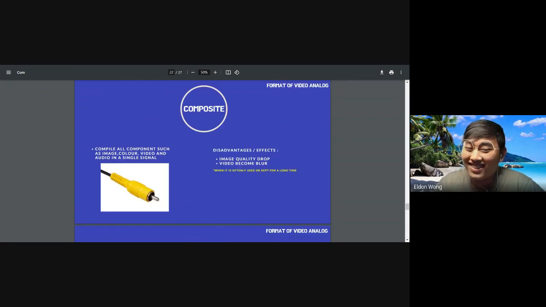Next slide. So we come to the cable of composite video for analog video. The image is the cable for composite video. This cable combines all the components such as image, color, video, and audio in a single signal. The disadvantage is that the image quality will drop, or the video becomes blurry when you use it often or keep it for a long time, so the cable might be broken somewhere.